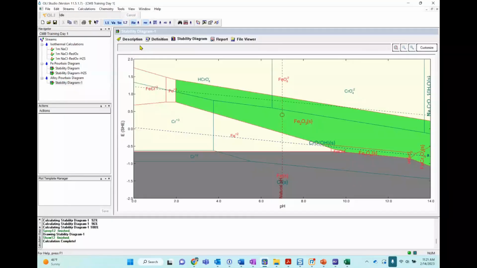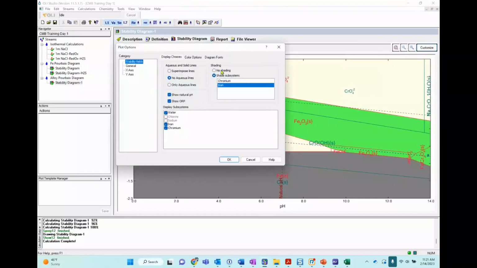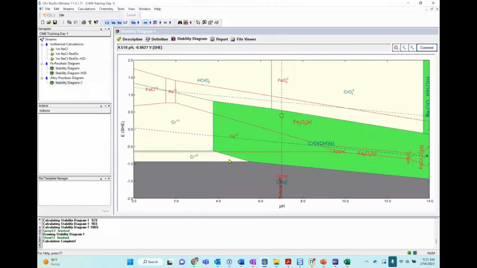The software highlights one or the other, but not both at the same time. In this case, it's highlighting the iron system, but you can customize this. I am in the iron oxide here, the hematite layer. But what if now I want to see the chromium? Click on customize, that will open a new window, and then you select the shade subsystem to be the chromium. You click OK, and now it changes to how the chromium would look.